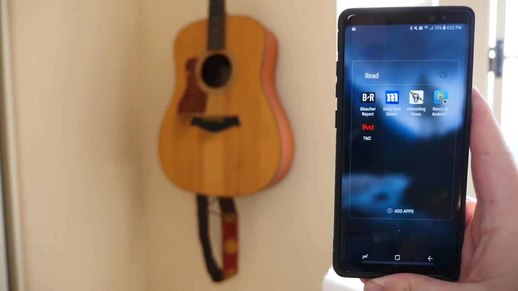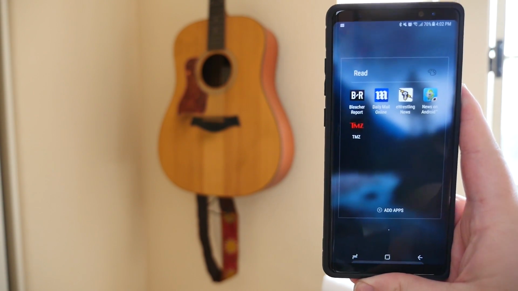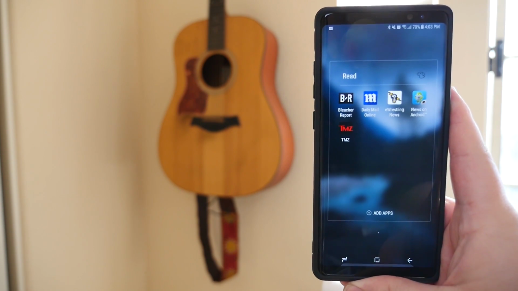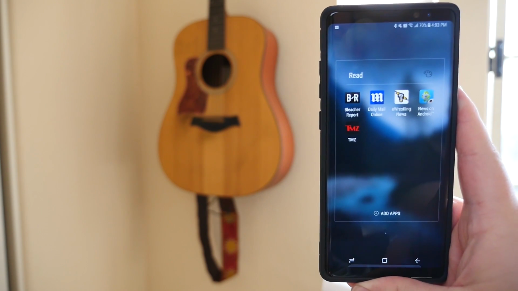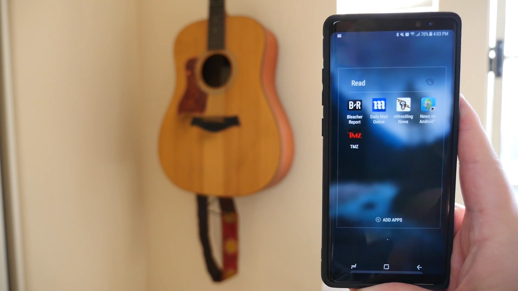Read app, I have a few apps in here. I have the Bleacher Report, which I can get like sports alerts and news and things like that. I have my Daily Mail online. I love that site. It's kind of like gossipy world news and United States type news. E-wrestling news is where I get my wrestling news from because I'm a big wrestling fan.